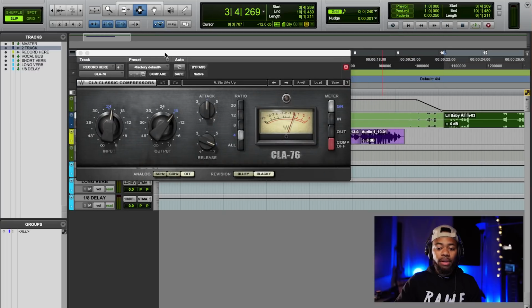Okay. Next thing that I went and did was I'm boosting now with my compression. So I move right on over here. I have a 4-to-1 ratio. And basically I did a medium attack and a fast release. So check this out what I did.